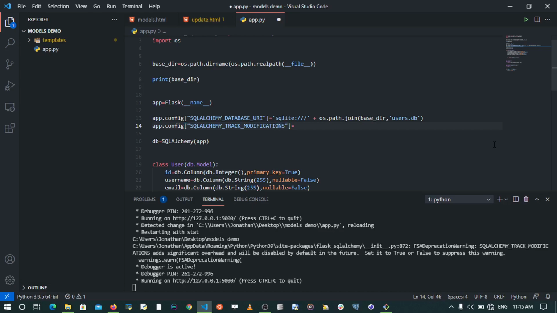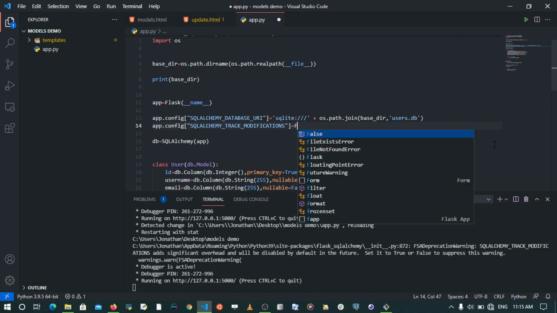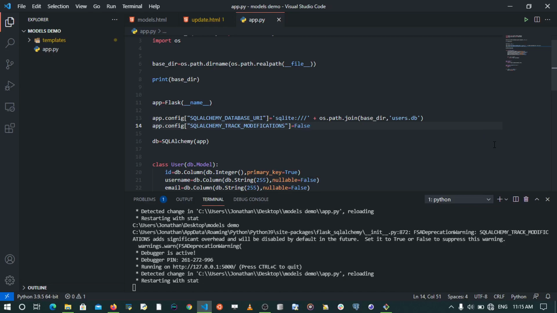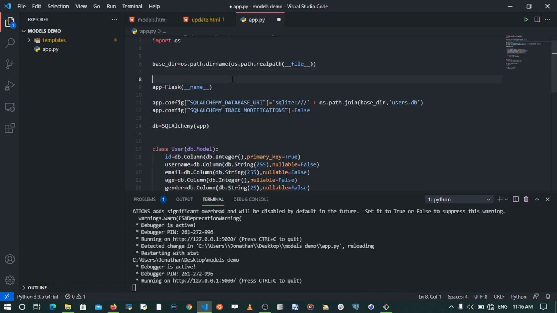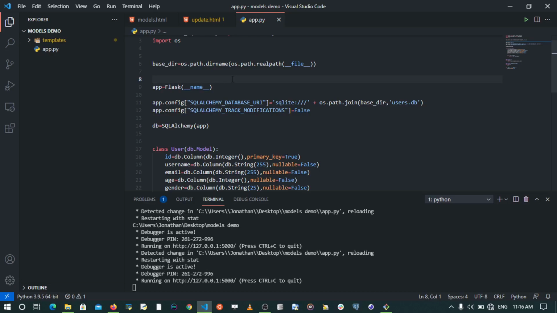In this case, we're going to set it equal to false, since we do not want to see that error. So when we save, our server is restarting and the errors have been suppressed. The next thing I'm going to do is remove this print statement. After that, when I save, we're going to have our server restarting without any warnings.